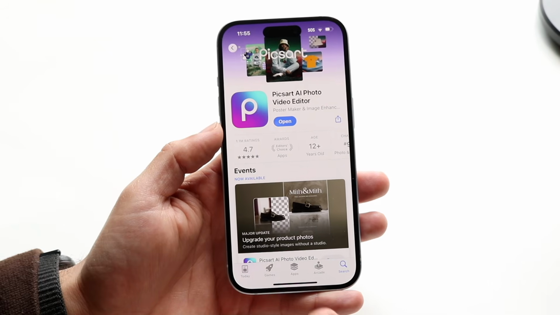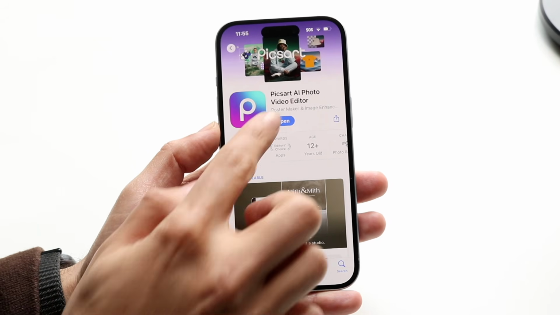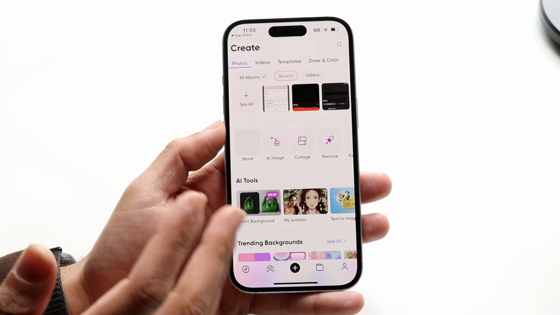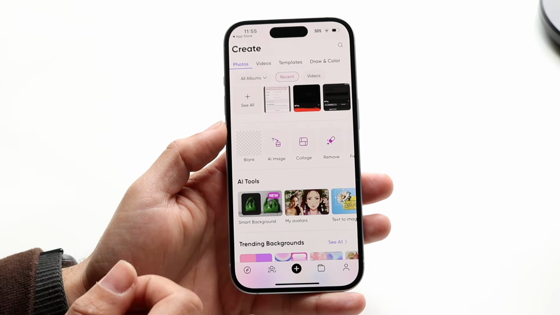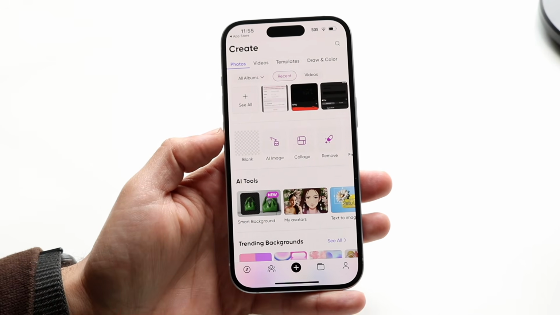You want to go inside of your Google Play Store, your App Store, whatever you have, and you can download the application this way. Now, once you go and open it up for the first time, it's basically going to ask you to either sign into your Apple account or your Google account. You can do so. In this case, I just kind of skipped it. Now, as soon as you open it up, you get into your Create panel.